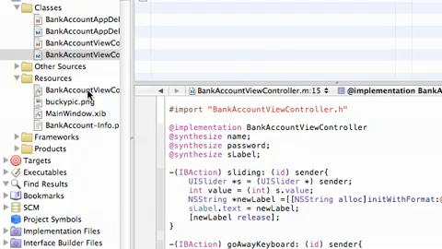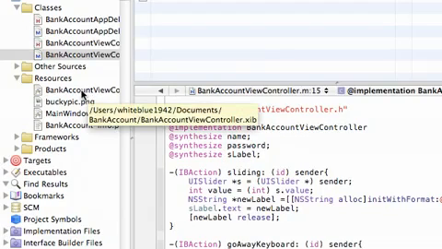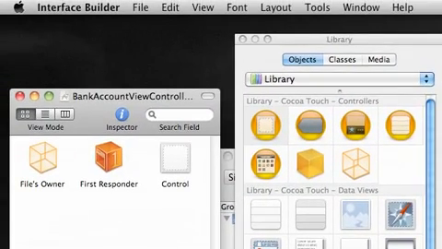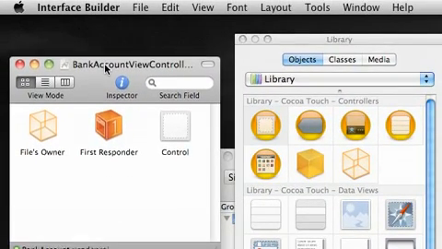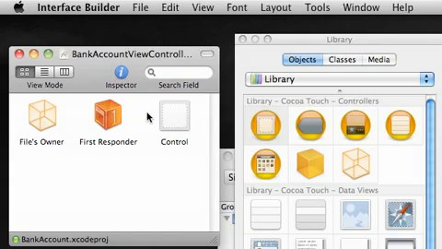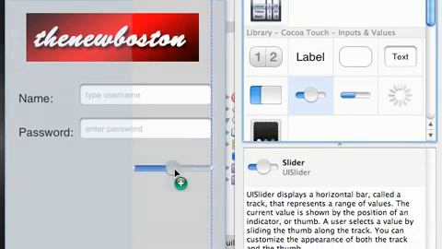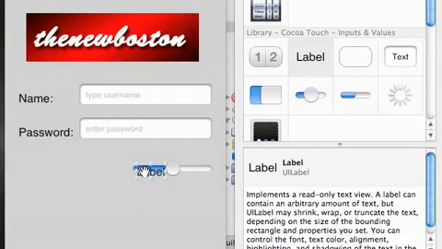Probably not even going to have time to finish the tutorial now, but anyways, go ahead and click on your view controller, and it'll open up Interface Builder. Now, of course, what we want to do now is remember we had that slider and that label on the screen. So go ahead and add a slider. It's this thing right here. Drag that over, and of course drag your label over.